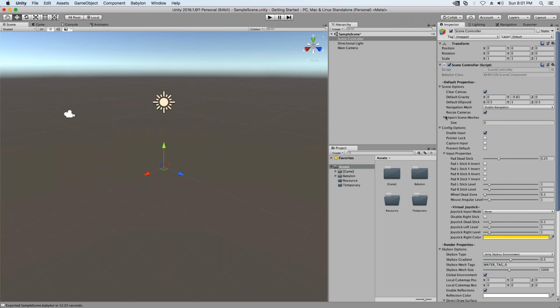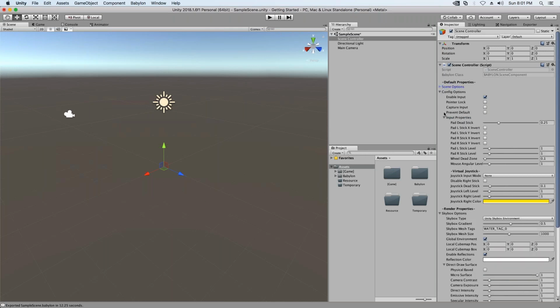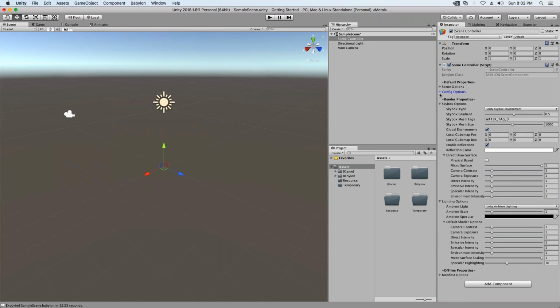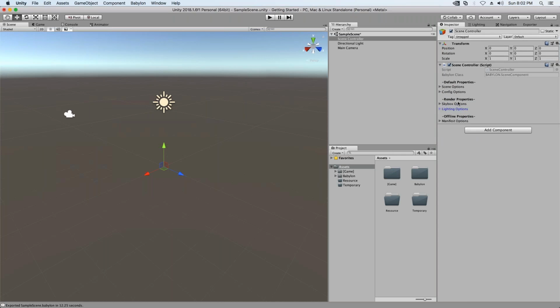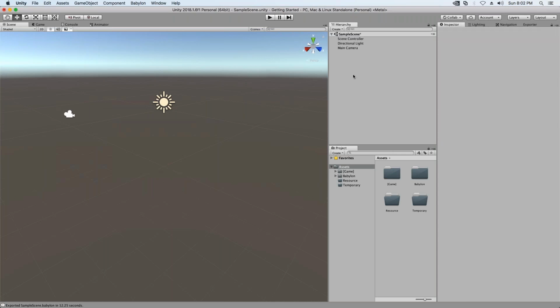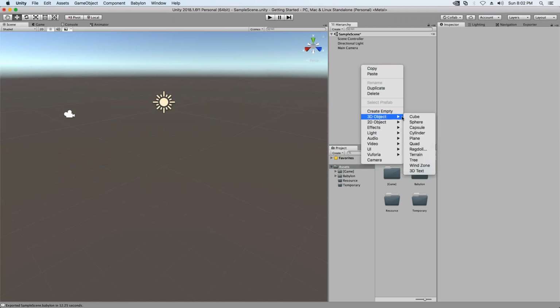So you're going to want to use that on your primary scenes, things that are not just mesh-only import scenes. Now, once you have a scene controller, like we do here, we're going to want to create a plane. So we'll go 3D object.